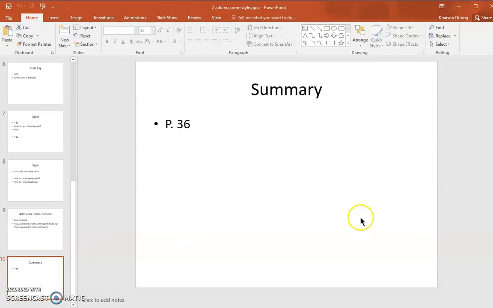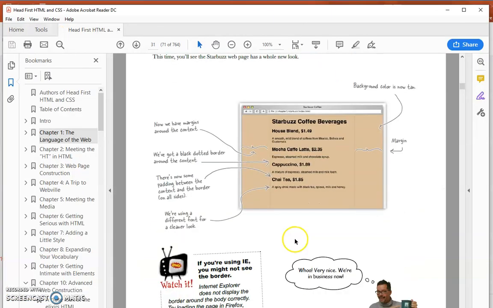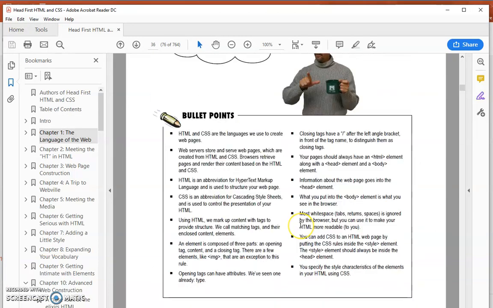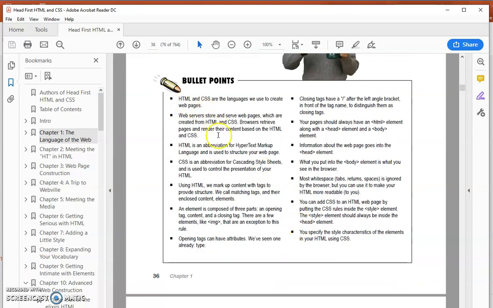Do read the summary of the concepts on page 36 in your textbook. If you just keep going down on page 36, it gives you a little bit of a summary about all the concepts that we've covered so far. So go ahead and look at that.